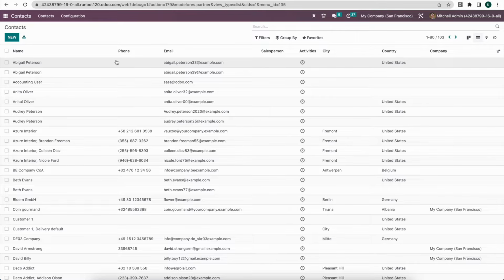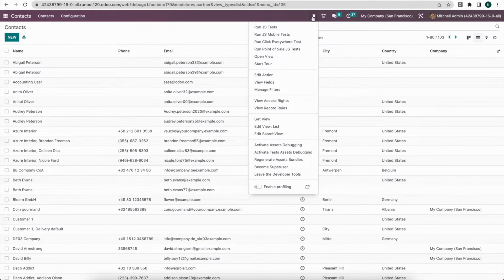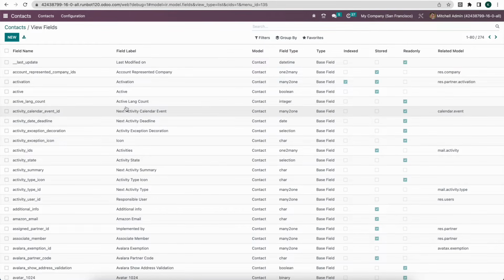Now, if we click into this little bug icon here that's only available in developer mode, we can see additional information about this model. We can look at the fields. So if we click on view fields here, we can see a list view of all of the fields in this model.